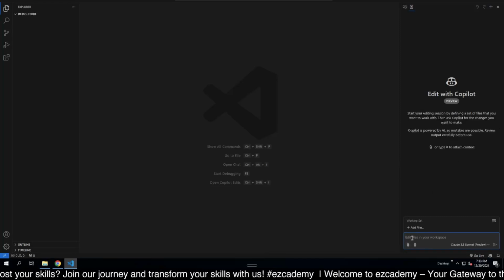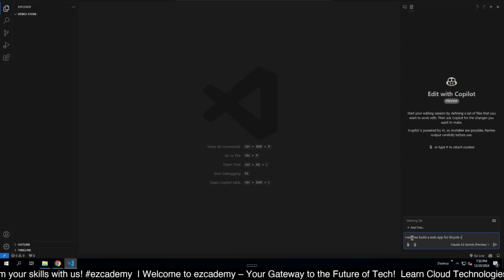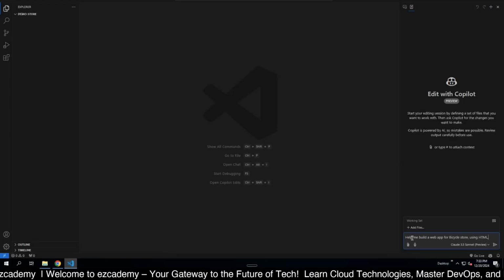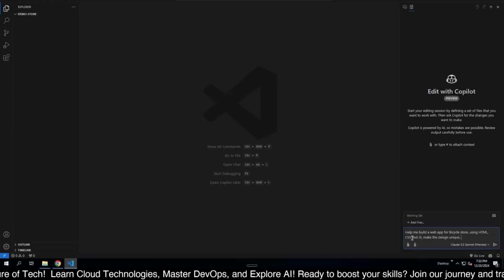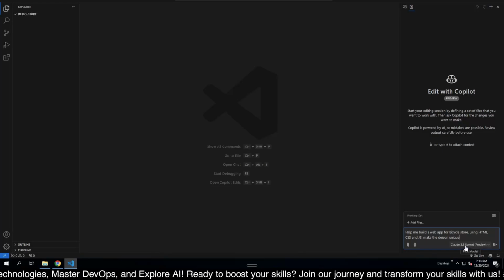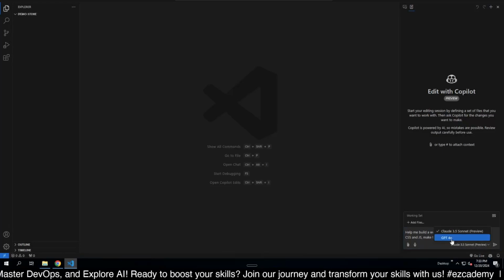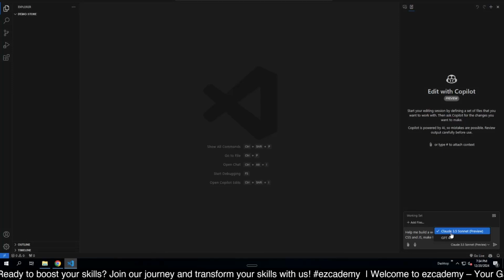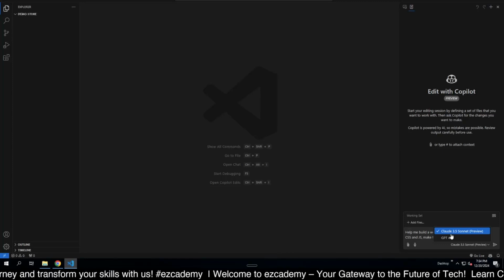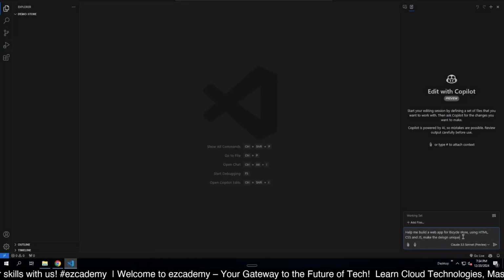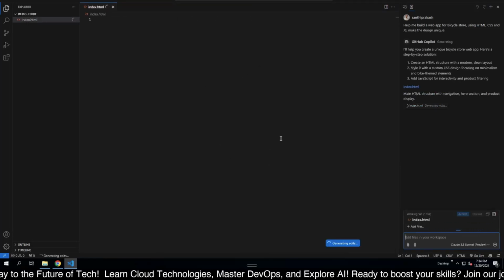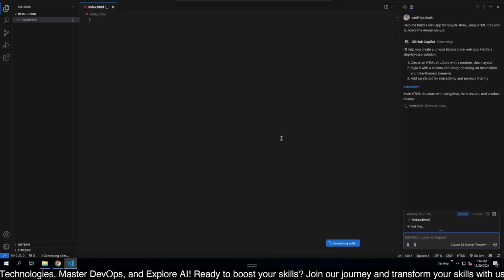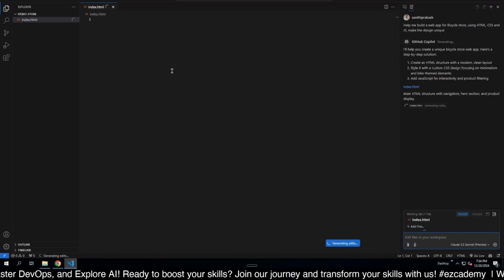So here, let me say, using HTML, CSS, and JS. So let us start with this. Here I'm selecting the Claude 3.5. By default, it will be GPT-4o. Start using Claude 3.5. For the first time, it might ask you to enable it from your GitHub account. Please follow the steps once it is enabled. I'll not give more instructions here. I'll just simply, so it started writing the index.html file.